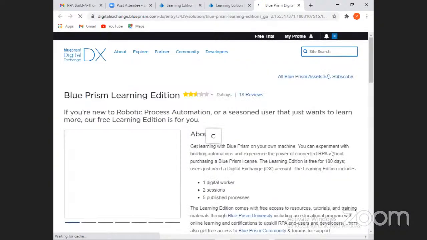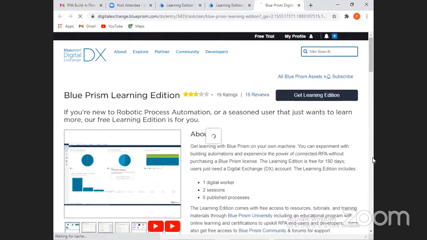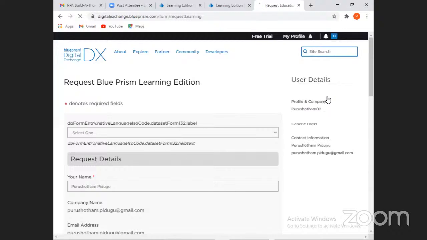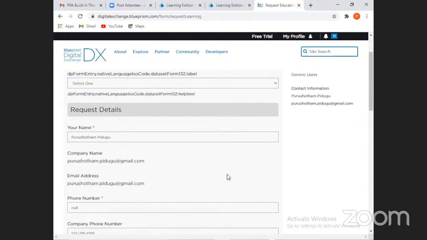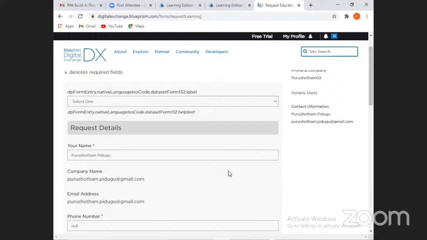So once you're on this page, you will get an option called get learning edition on the top. Hope your page has been loading, sir. For the other participants, do you have get learning edition in the same way? You'll have a button called get learning edition. Please click on that button. Please select the language there as English.